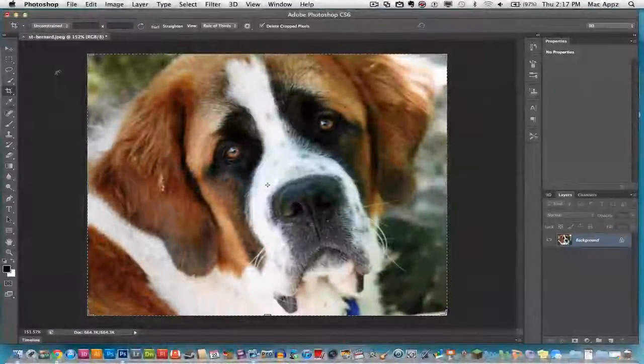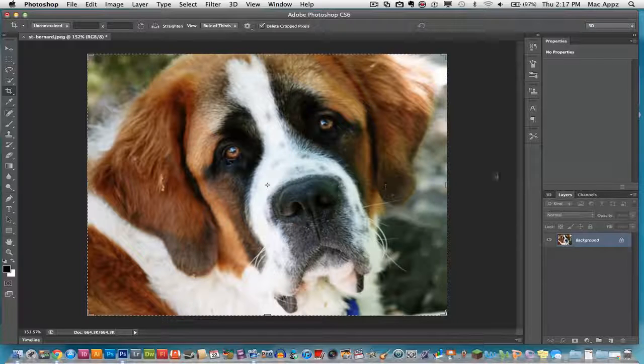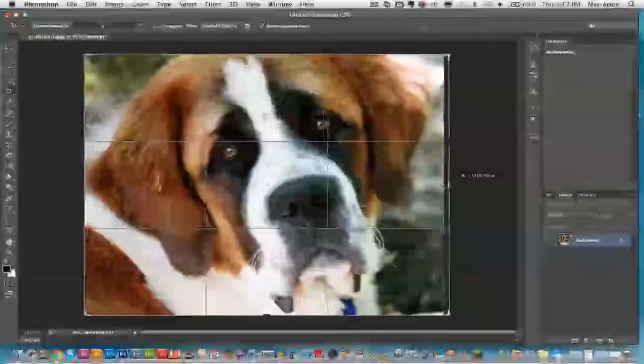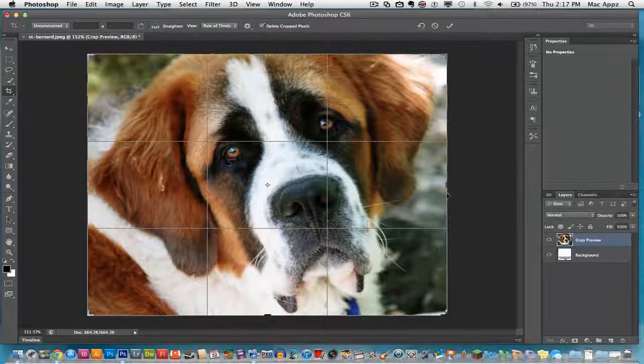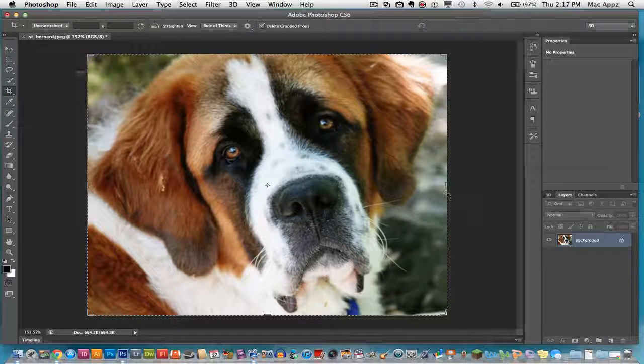Well, in CS6, they have fixed that, because what you can do now is, once you've pressed enter, all you've got to do is hover over the crop right here on the side, click on it, and once again you are back in the image and you can crop in any way that you would like to go back and edit it.